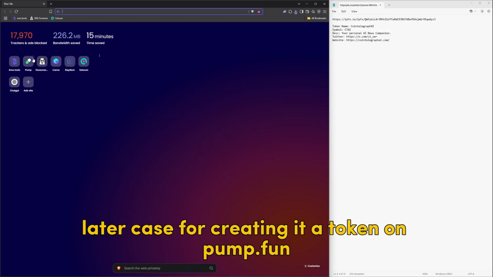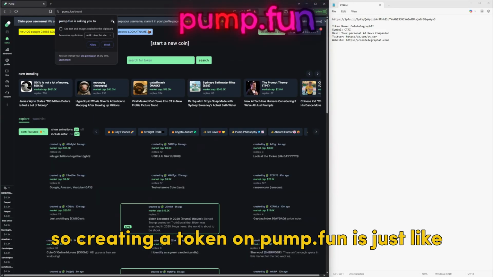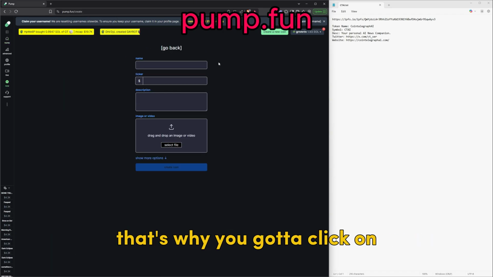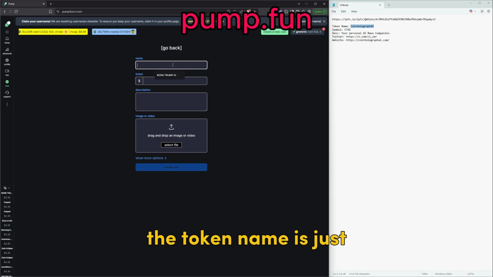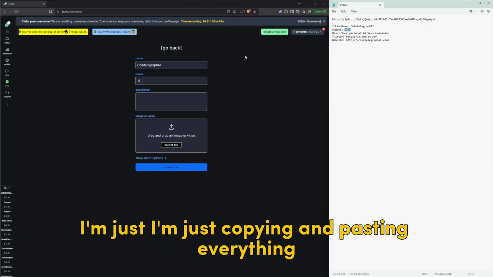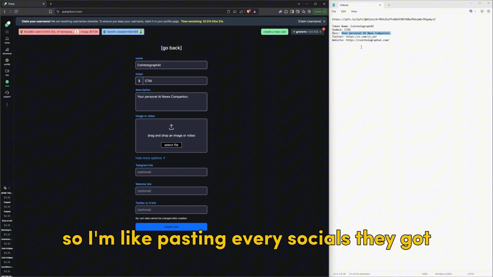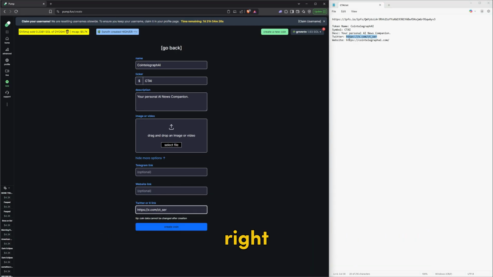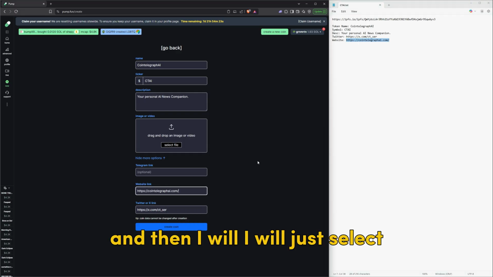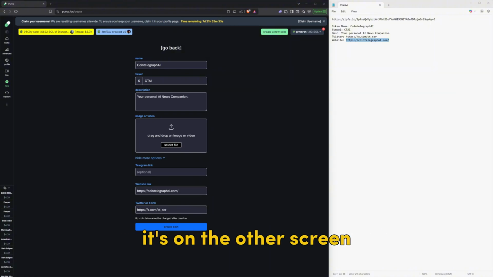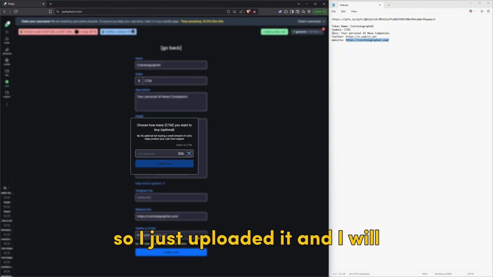Now the case for creating a token on Pump.fun. Creating a token on Pump.fun is a really easy thing to do. Start a new coin, that's what you gotta click on, and that's what I'm doing right now. The token name is, yes, I'm just copying and pasting everything. That's why I did the IPFS link stuff. I'm pasting in every social they got. And then I will just select the file. It's on the other screen. So I just uploaded it.